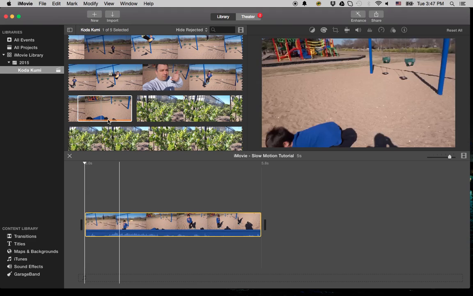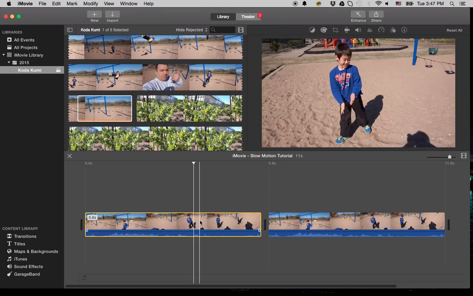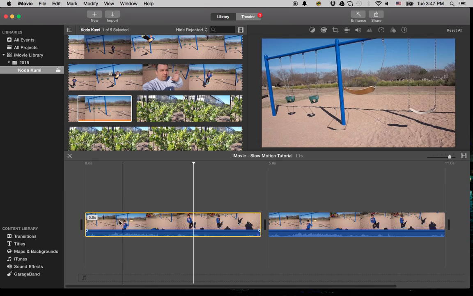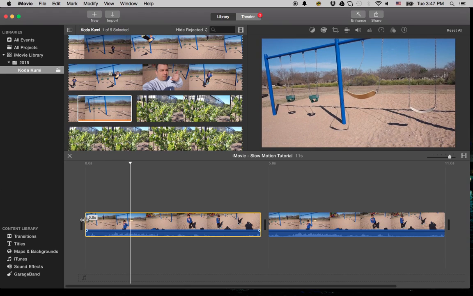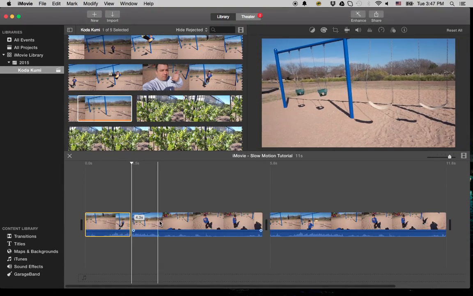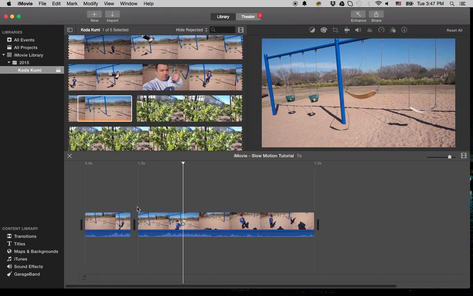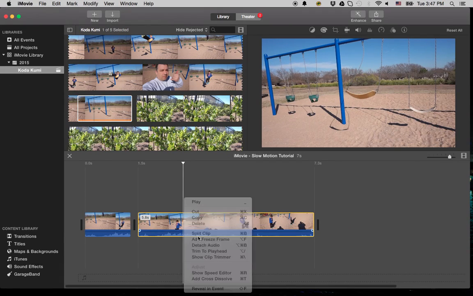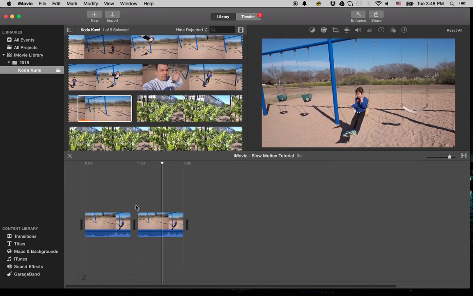So I'm gonna double up this clip here. And what I'm gonna do is find the exact point where my son launched himself into the sky, right there. I'm gonna do Command B, or you can right click or command click and then split clip. I'm gonna delete the excess. I'm gonna do the same thing over here, or you can just copy it, but I'll just do it this way. Right when he launches himself right there, I'm gonna right click, split. Ah, good enough, I can do this. So now I have two clips.